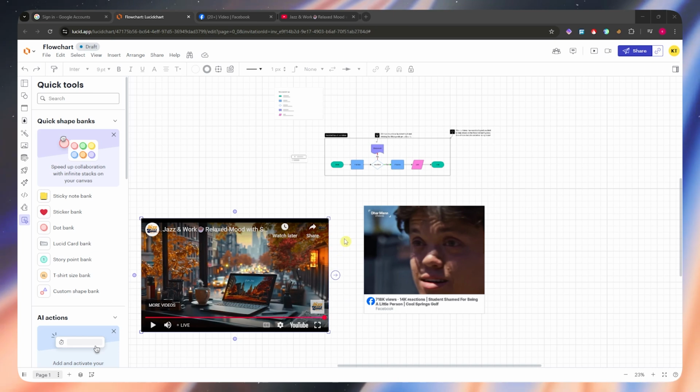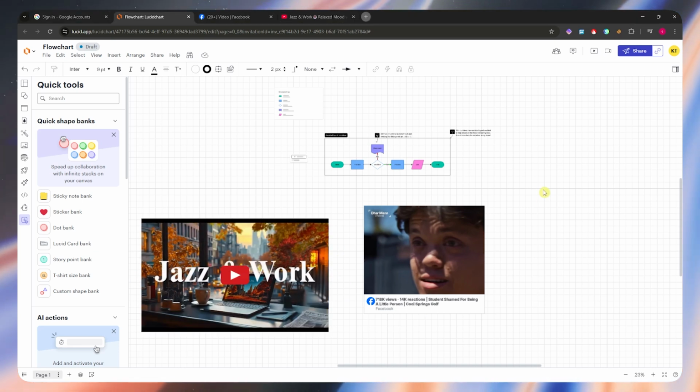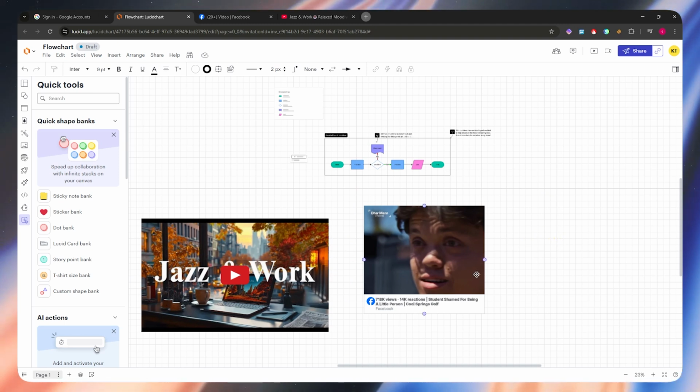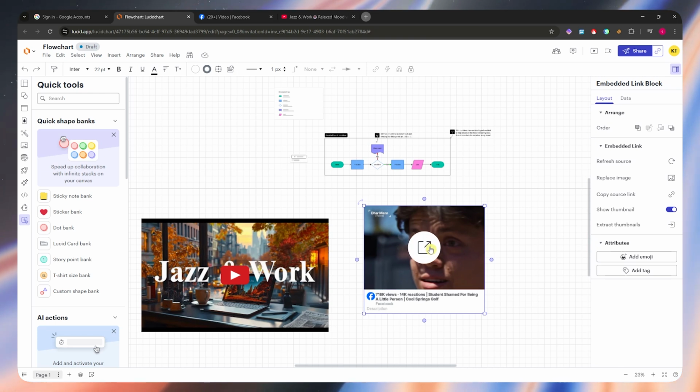So if you have any other platforms that you are using for embedding here in Lucidchart, you can try it out, see if you can play it from here. If not, then you'll just have to go through the link that you have embedded right here, just like Facebook.